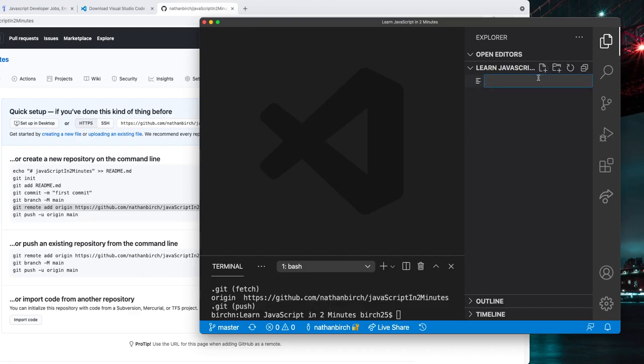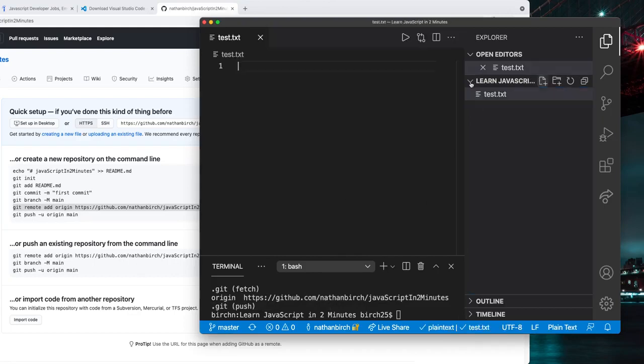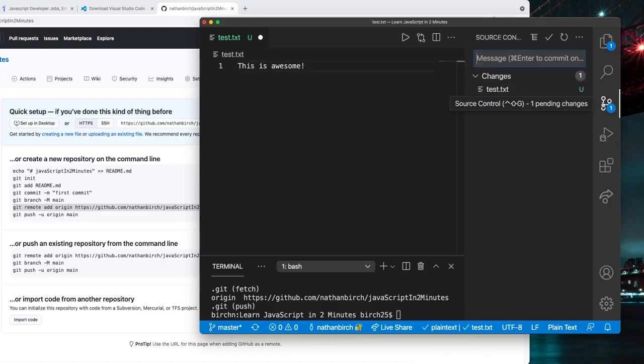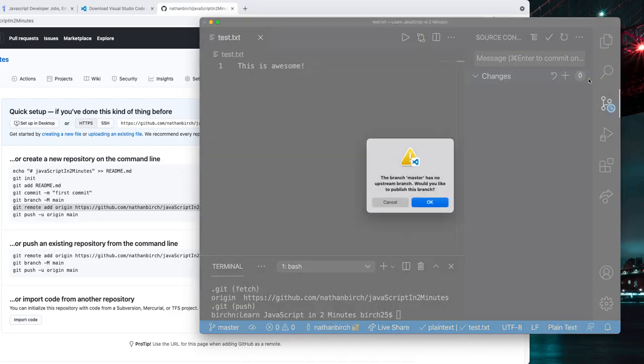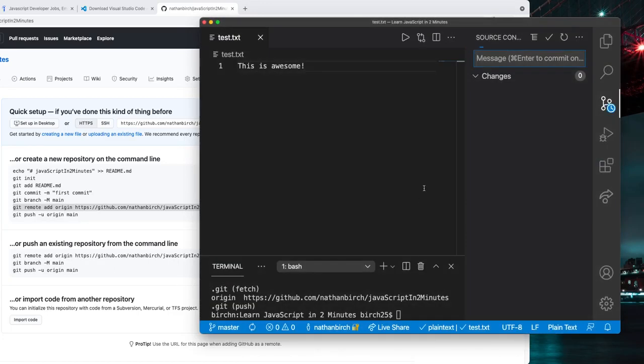Then in here, if I make a new file, I'll just say test.txt, and I'll say this is awesome, and I'll save it. I can actually come over here, and Git here in VS Code shows that there's a change, and so I'll just say adding a file, and I'll hit Control Enter, save and all and commit, and then I can hit this and hit push. Okay, yes, that's just fine. And then that'll take a second.